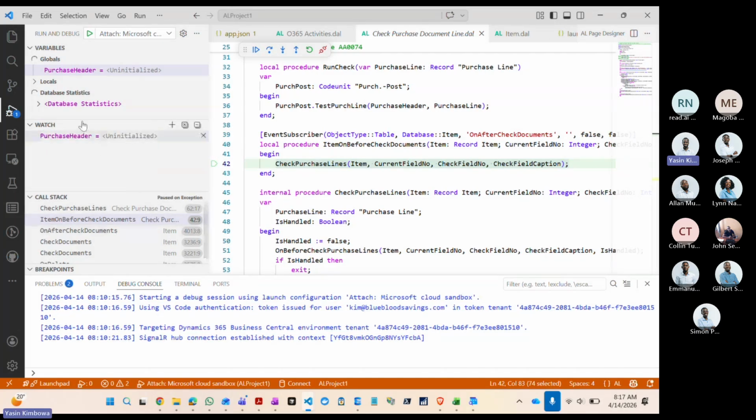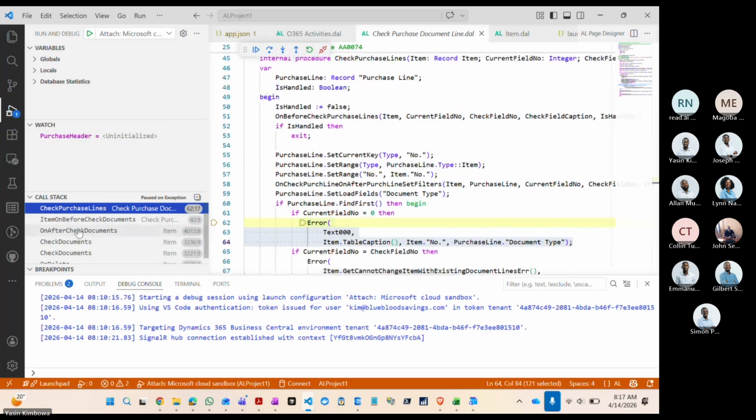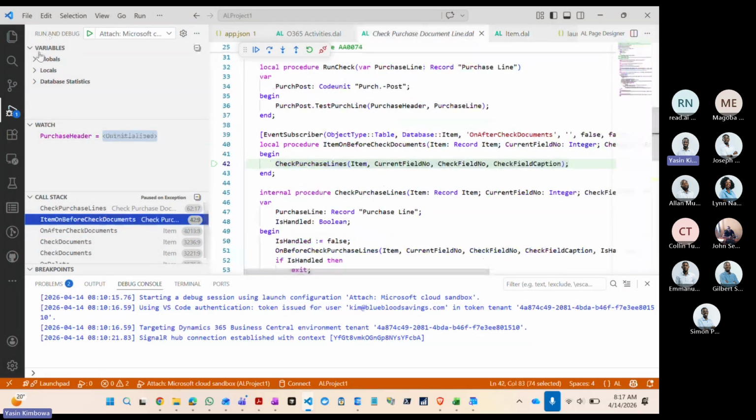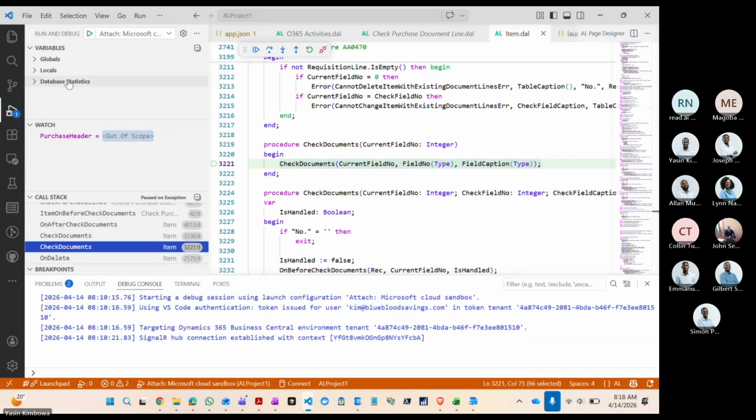When I click enter, currently this one doesn't have anything. It is uninitialized at this point. Maybe if I change something here. Okay, you see at this point, they are saying it is out of scope. It exists in the global, but now I'm following it. How does this variable change? So you can put as many variables as you want here. I need to choose something that changes, that has values.